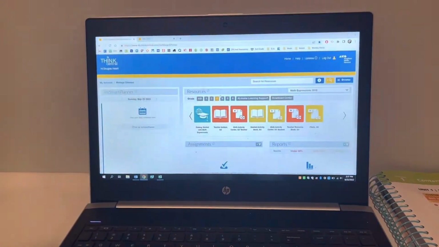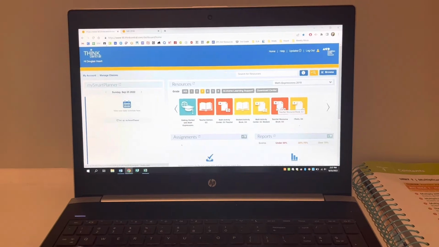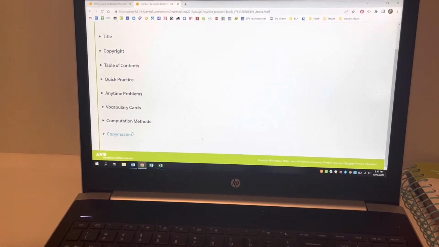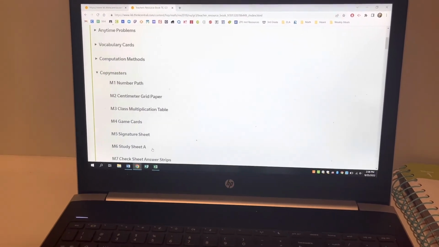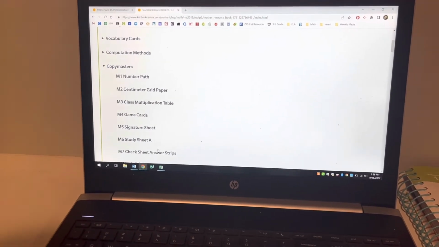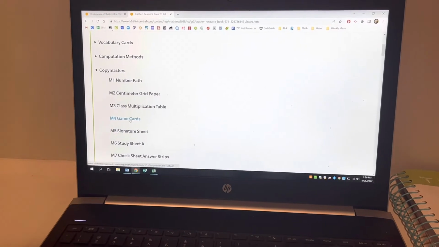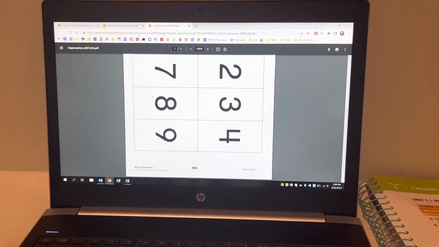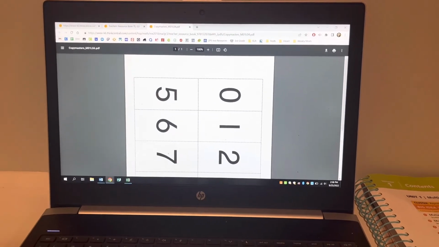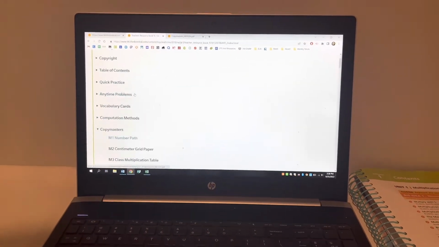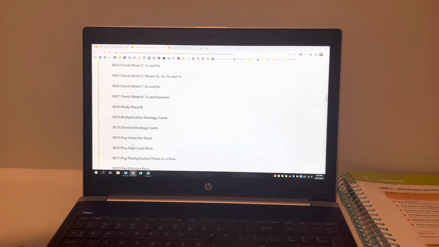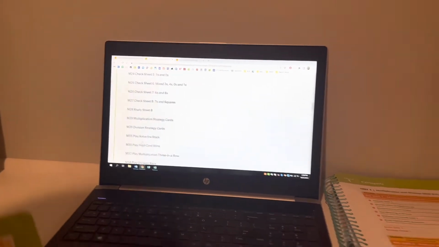So it says TRB. TRB means Teacher Resource Book. So you'll click on your Teacher Resource Book, and then you'll go down to Copy Masters, and then TRB, and this one says M4. So I click on M4, I need those 2 through 7 game cards. So I would just print off all of these, not just 2 through 7. So this is just your game cards here. So if it ever says TRB, you would go to this and then go to your copy masters, and you would click whatever level number you need for that.